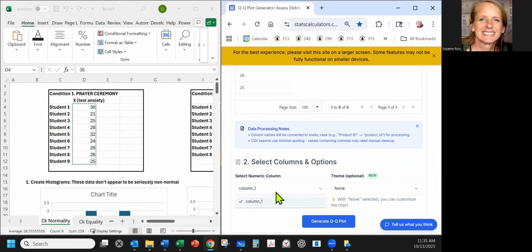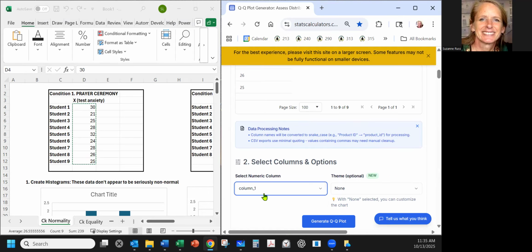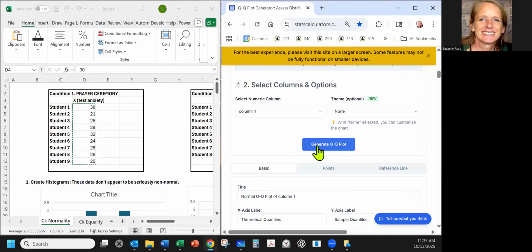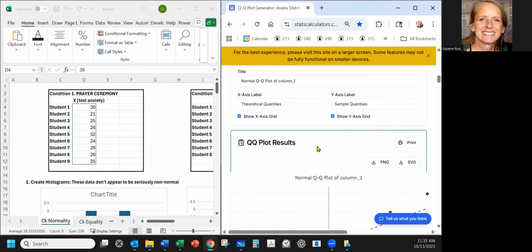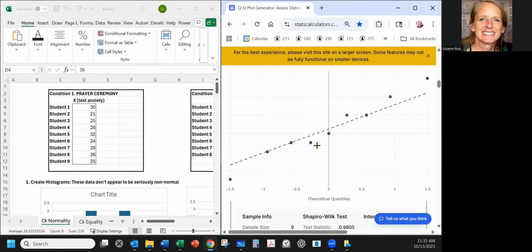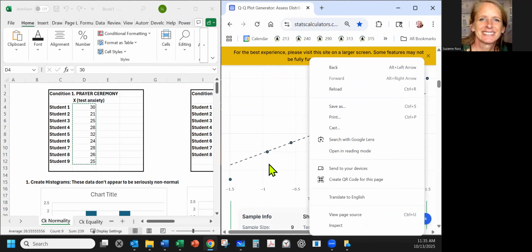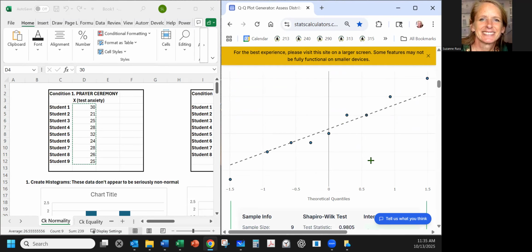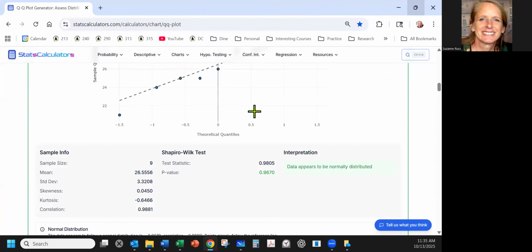We now go down and we select this column under here, select column 1, and click generate QQ plot. If we scroll down from here, we do get our QQ plot. I'm going to select it and get into the spreadsheet where we can look at it a little bit more closely. Let's see. I'm going to maximize this for a moment here so I can.